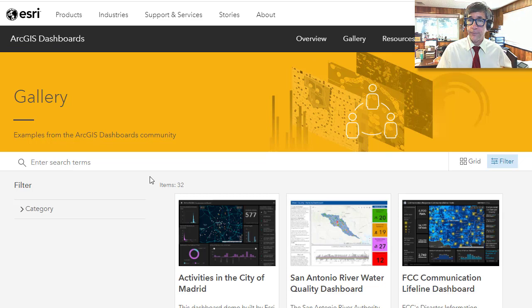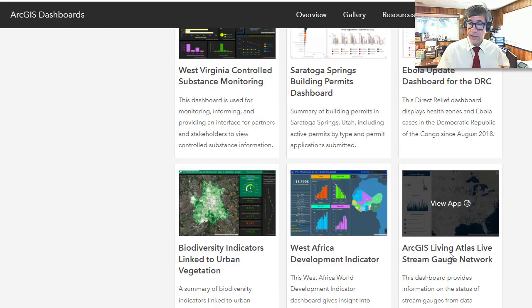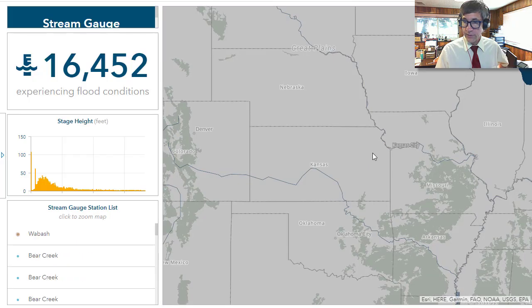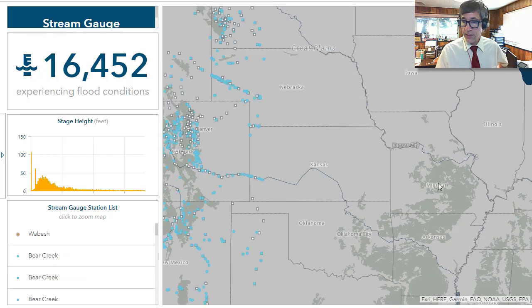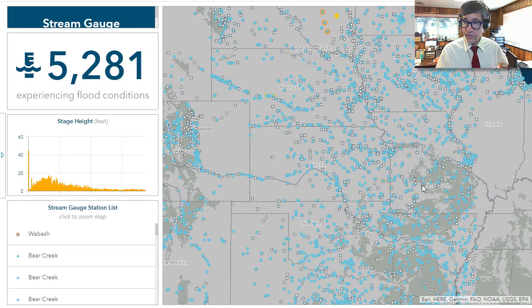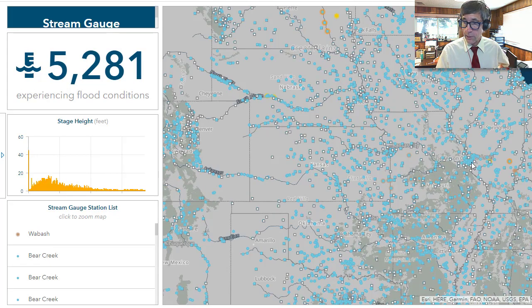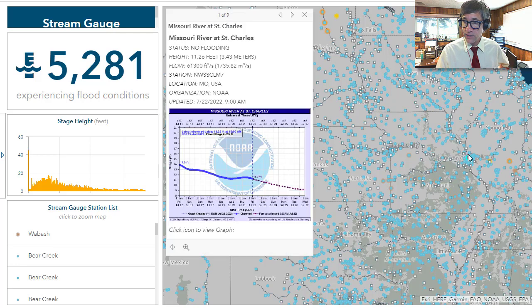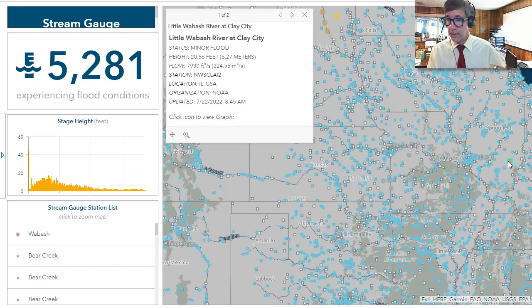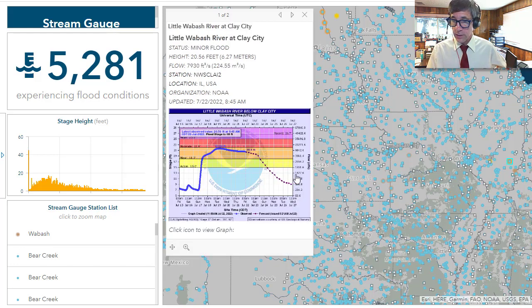It's not the only thing, but having worked at the USGS for years, I really like this Living Atlas live stream gauge network. Let's take a look at this. I've got thousands of stream gauges in here. Wow, fascinating. Look at this. And each one of these is linked to the hydrograph, where I can see the stream gauge. I can tie it to what's happening. Why is this in a different color? Because it looks like it was at flood stage here, over the Little Wabash.